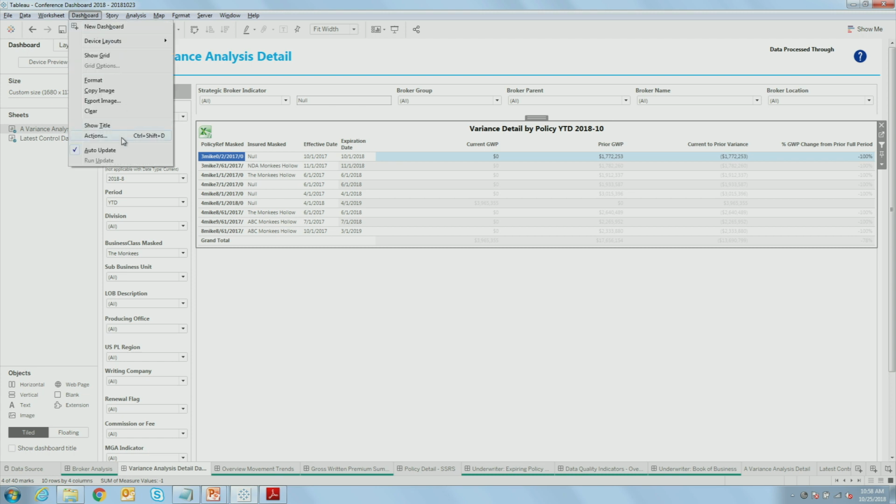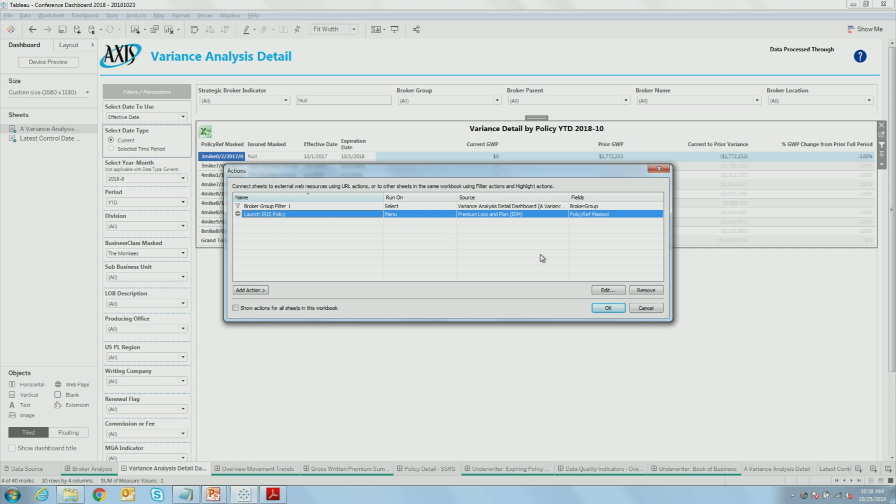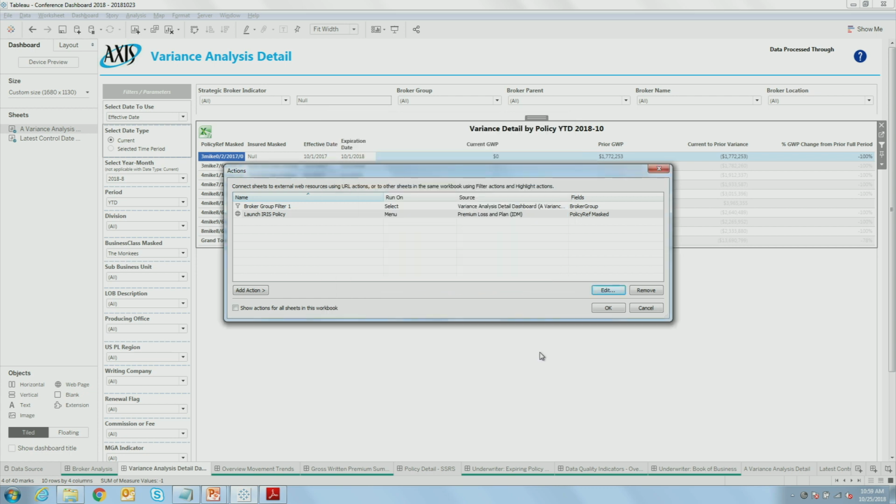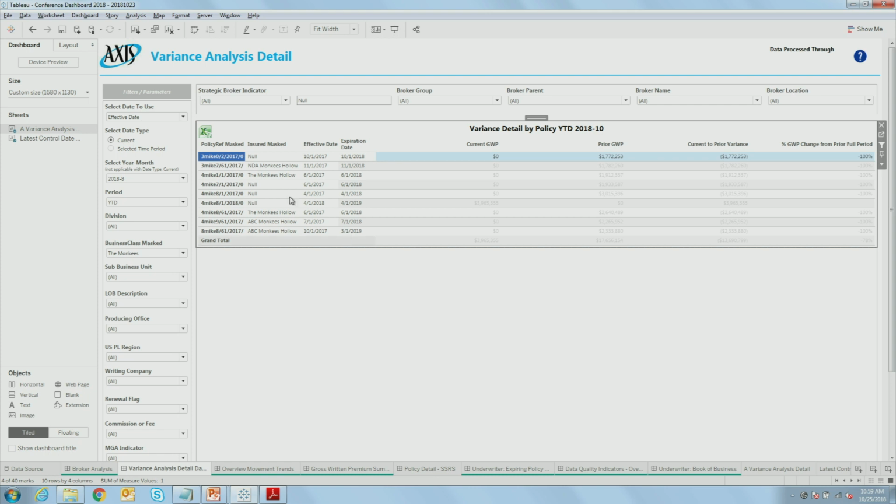So again, if I come over to dashboard and look at actions, launch IRIS policy, what this is doing is a URL action, and I'll show you a more in-depth one later, but you can see it kind of calls a website here, goes out to that IRIS system and passes in the value of that policy so that when it launches IRIS, that policy will just be refreshed right there within IRIS. I can't do that. I'm not connected, so I can't hook up and show how that works. But I think it kind of plays out.